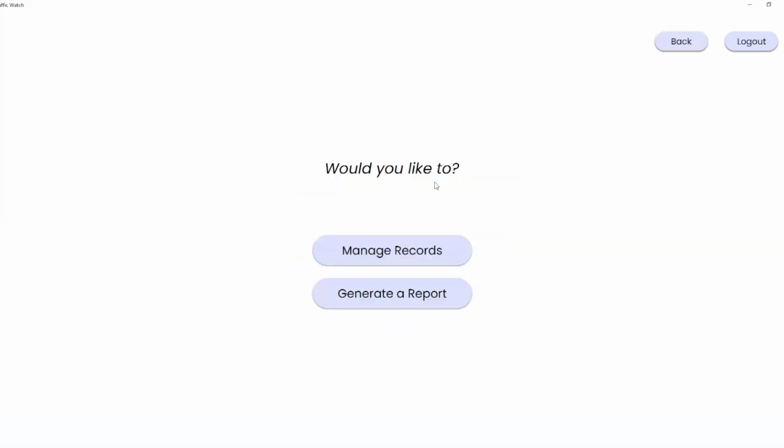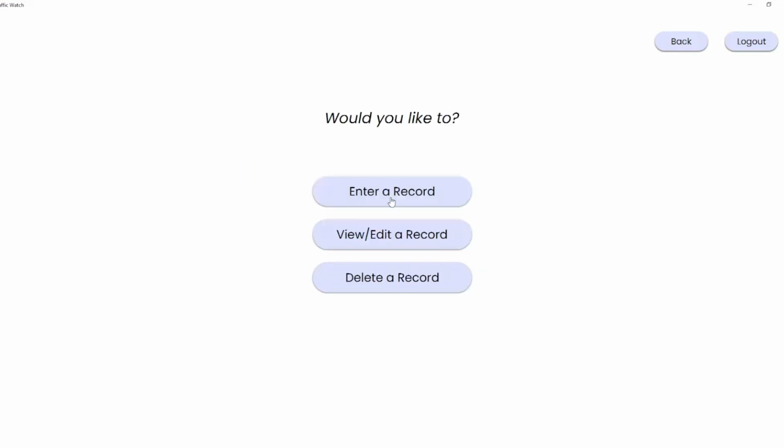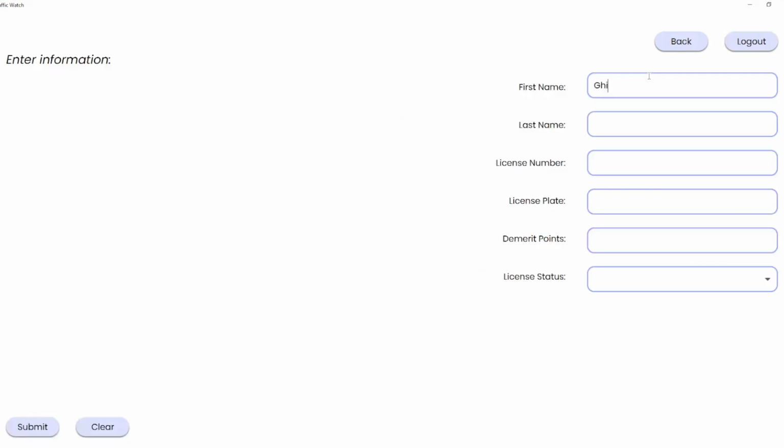So here we have the option between managing records and generating a report. For records, you can enter, edit, and delete vehicle or driver records. So to show an example here, I'm going to do a successful submission, but later on, I'm going to show what happens when errors are introduced.